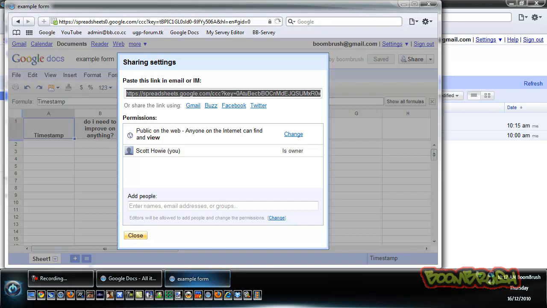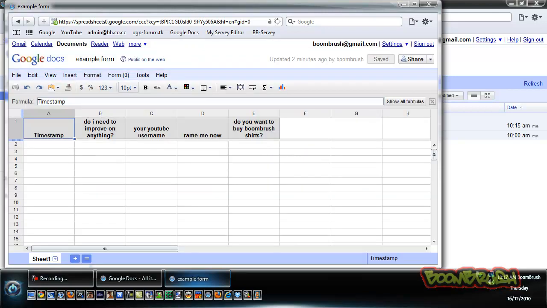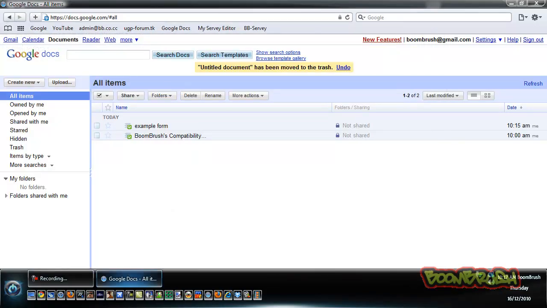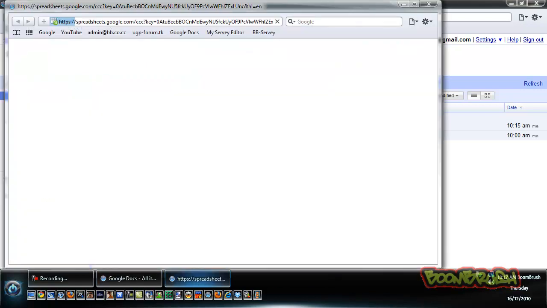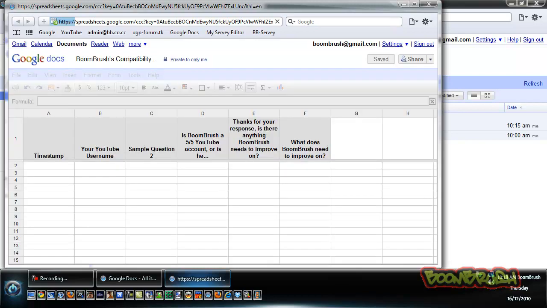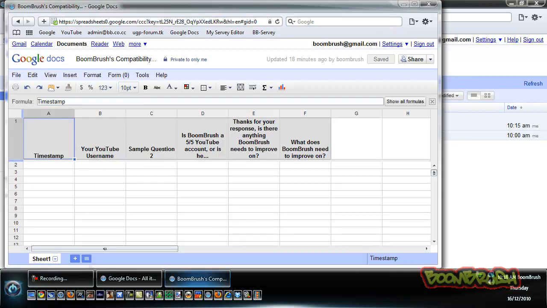And click close. So basically all that does is it just lets you share your document, and by the way, no, I'll just show you all the questions. So yeah. Why is there a stamp of questions too though? I have no idea. Don't worry about that. Oh well.